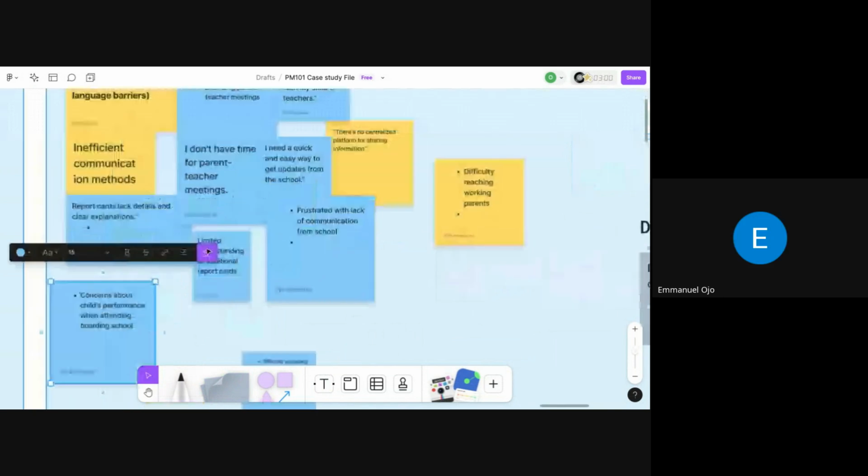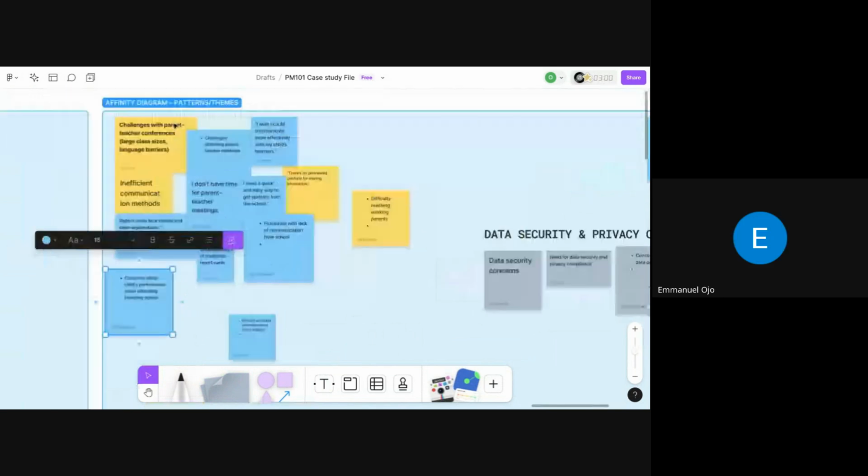Is it okay to group inefficient communication methods, report card lack details and clear explanations? There's no centralized platform for sharing information, frustrated lack of communication from school. I don't have time for parent-teachers meetings. Challenges attending parent-teachers meetings. Yeah, I think they should be together, because if you realize, most of them are just single concerns under communication. You don't find related or duplicated concerns under communication.